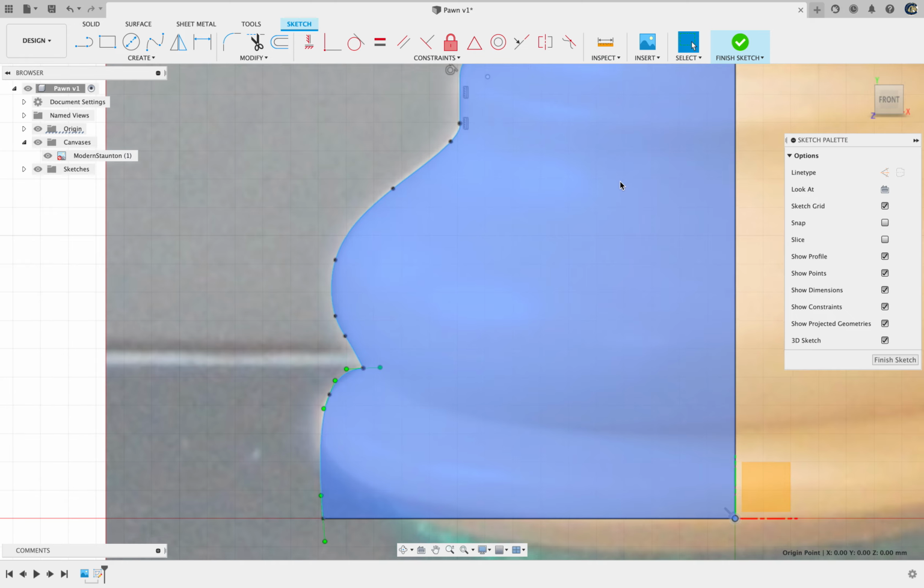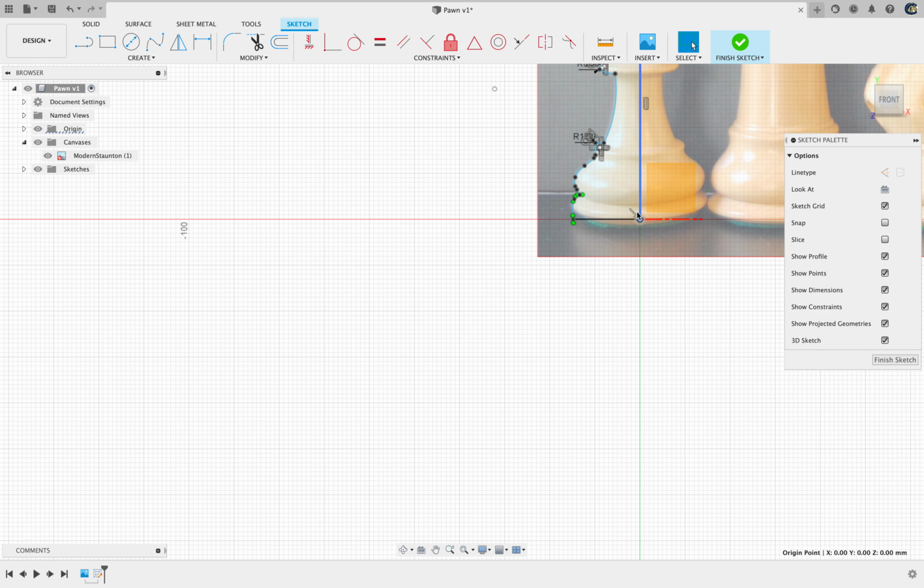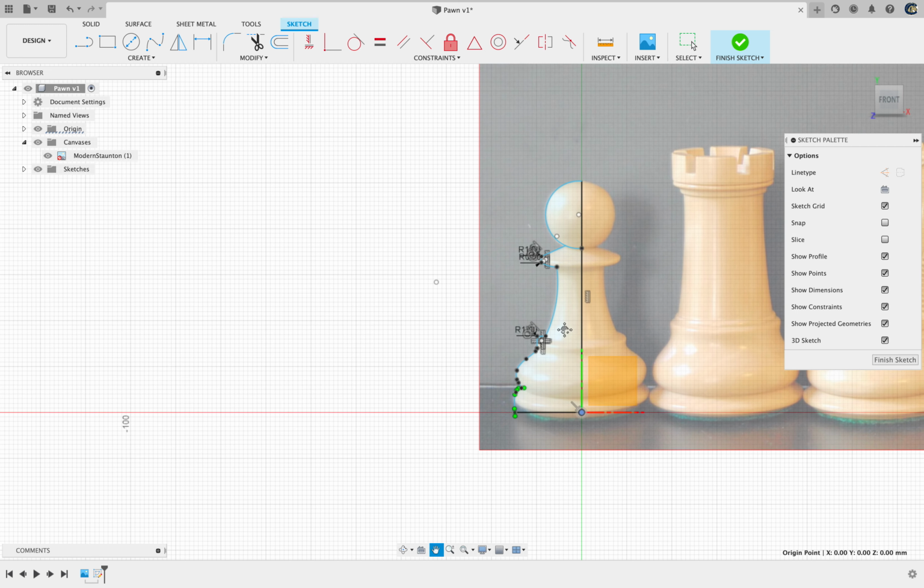Now, that's a good sign. If I move my mouse over it, it highlights it as a profile. That means it's all closed and connected. So I'll bet I have two profiles here. I have this profile for the body and then this other profile for the head. And we should have a line straight down the middle. All right. What we're going to do now is finish sketch.